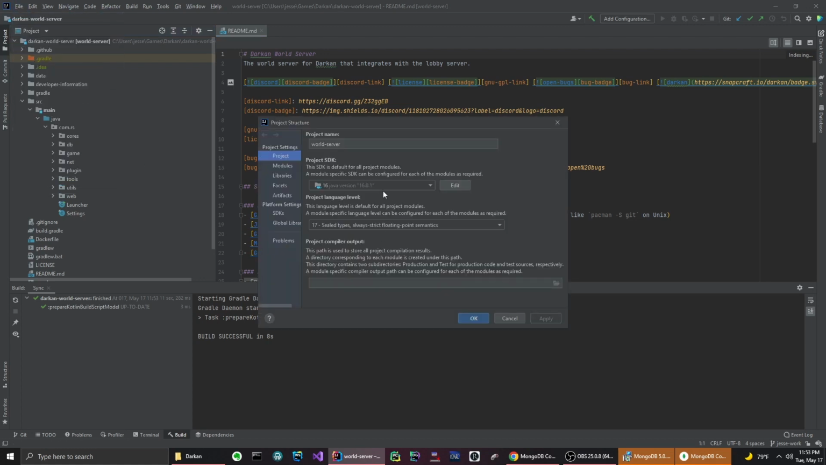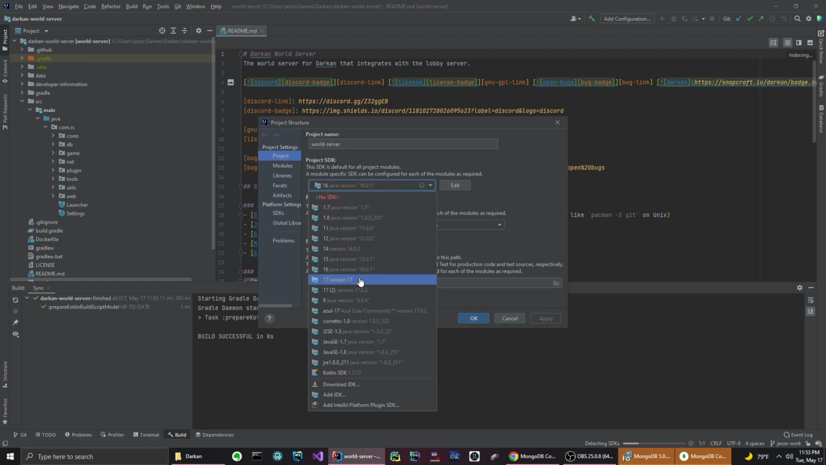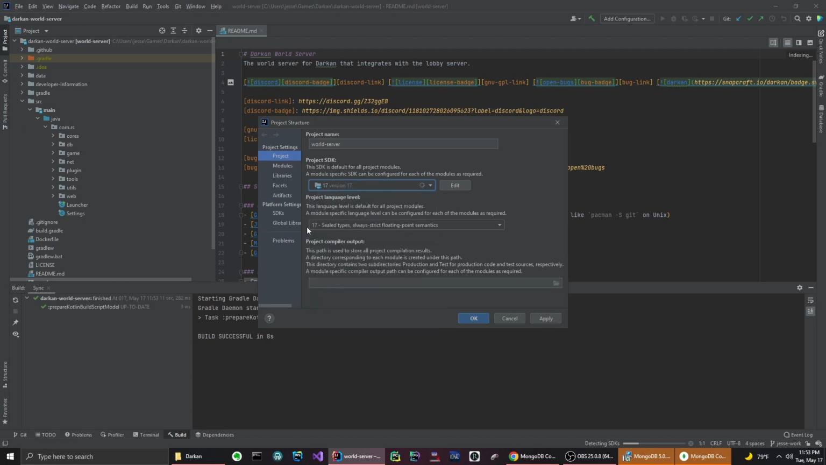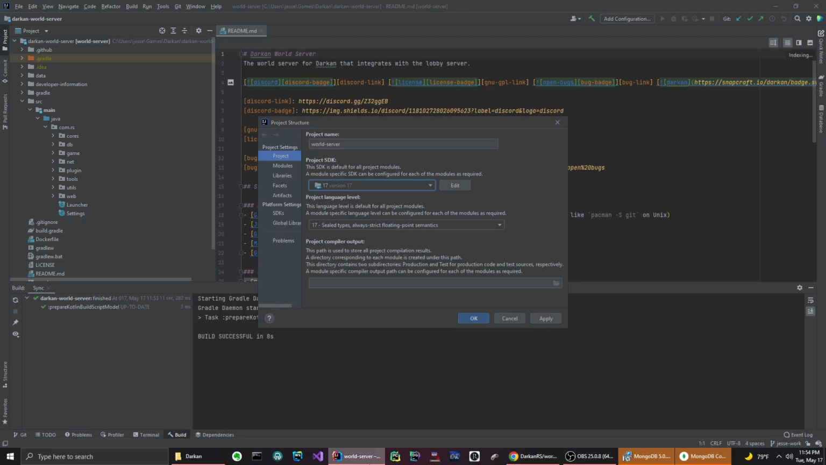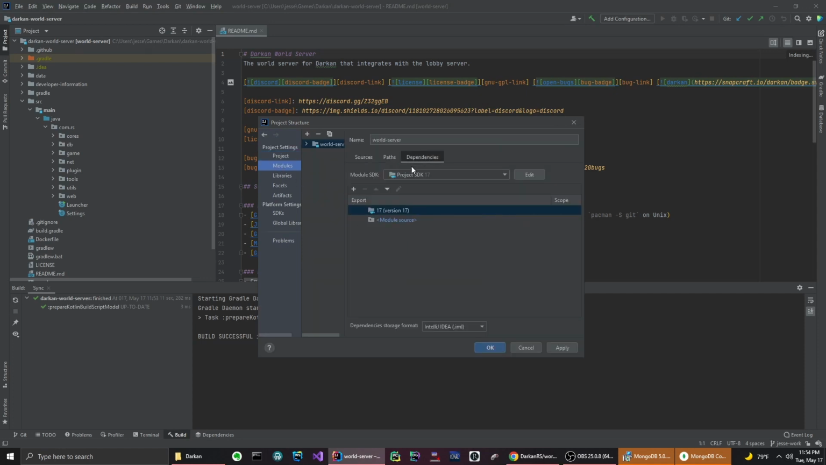Make sure the project SDK is on 17 or whichever is on the README. Right here, it says JDK 17. In the future, in 4 years, it'll probably be the next one. But for now, for a while, we're going to be on 17. Go to modules, go to dependencies, make sure it's on 17, apply, okay.